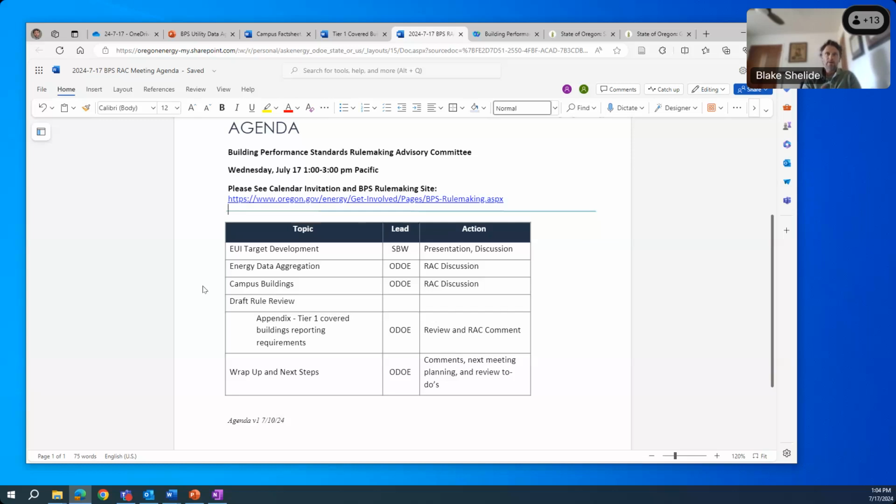So we've engaged with SBW and some of their partners to help us first define the methodology for analyzing different building types and different average EUIs for generating our building performance targets. Today we're going to have SBW go over their methodology and present it to the RAC for comment and feedback. That'll take about an hour of this RAC meeting.